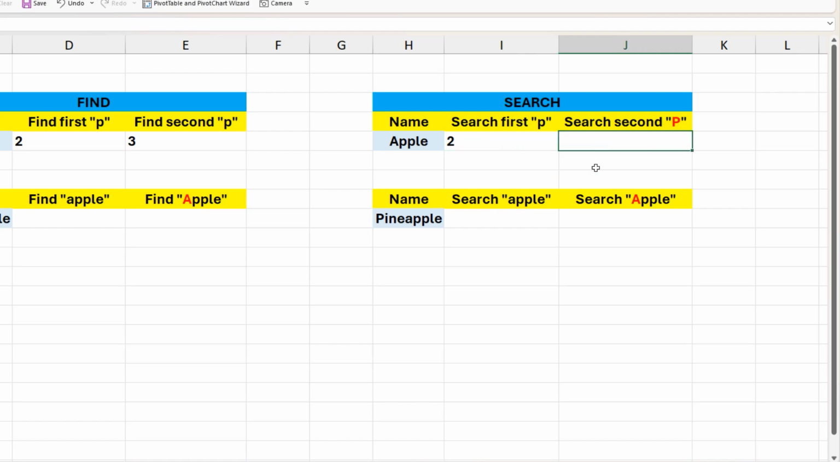Similarly, to find the second instance of letter P, let's add the search function. Find text will be letter P. Within the text will be cell H5 and start number will be 3. Close the parenthesis and hit enter to get the output as 3.